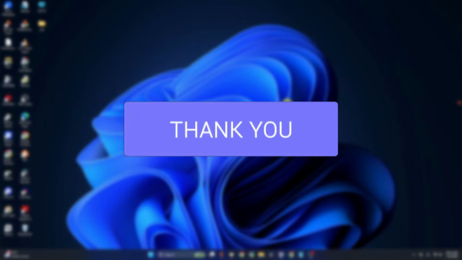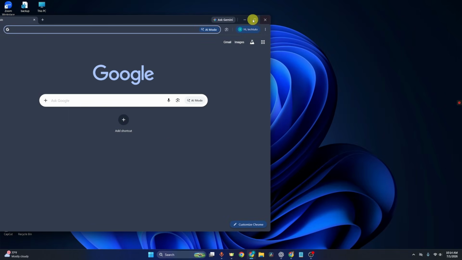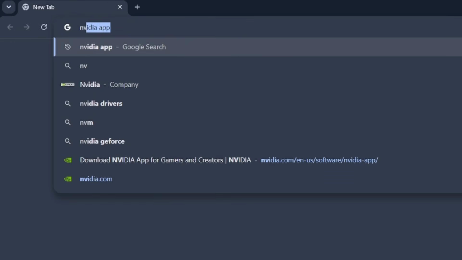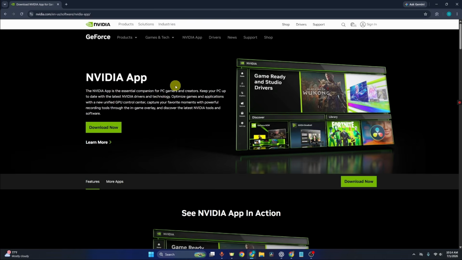To follow this tutorial, you will need a NVIDIA graphics card along with the NVIDIA app installed on your computer. So basically, just go ahead and open any browser to your liking, and in the search bar, search for NVIDIA app and hit enter. Go to the official website for NVIDIA app and click on download now.